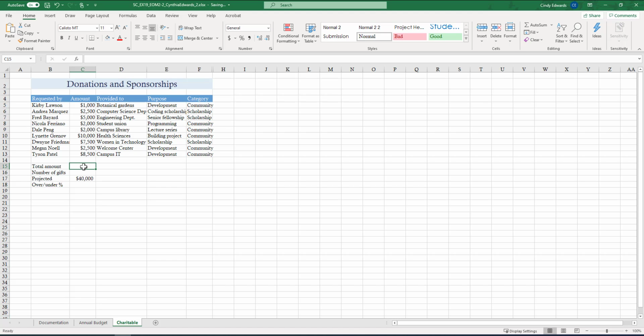In cell C15, enter a formula using the sum function that totals the donations and sponsorships in the range C5 through C13. Now, this is a situation where what Excel has guessed is not correct because we want it to stop at 13. So you're going to click right there, before or after the 4, it doesn't matter. Get rid of the 4 and make it a 3. And now you have the correct range. And hit enter.